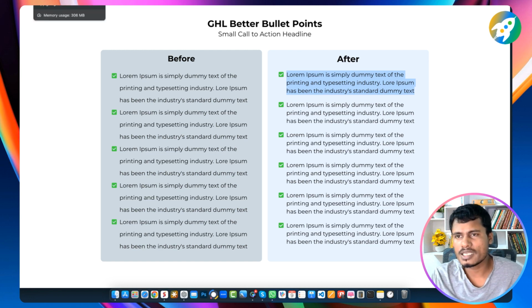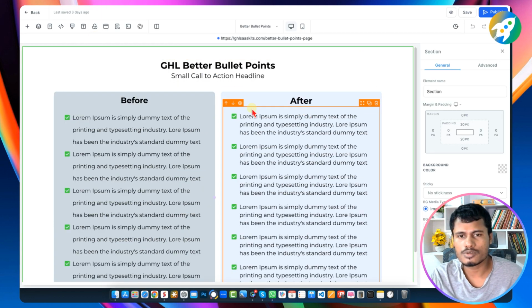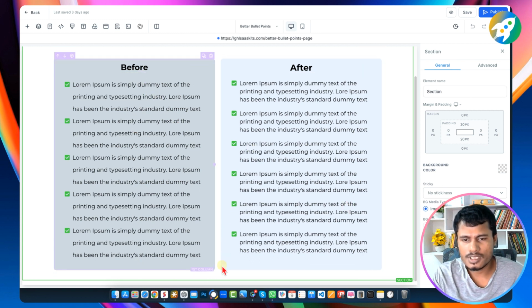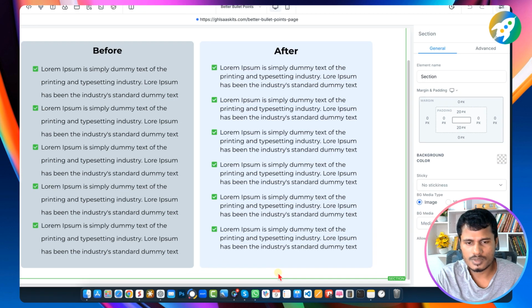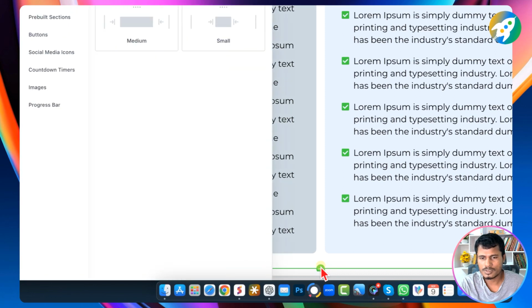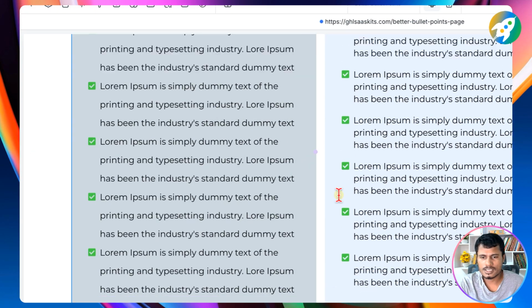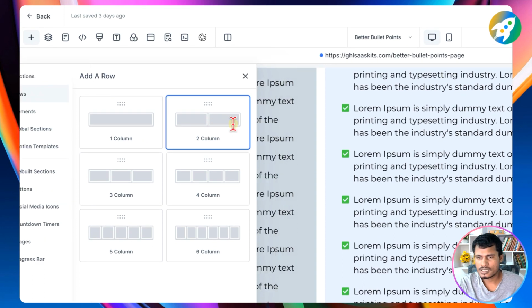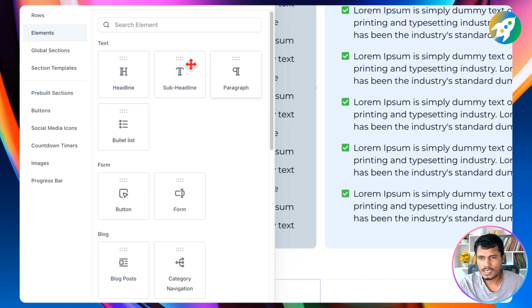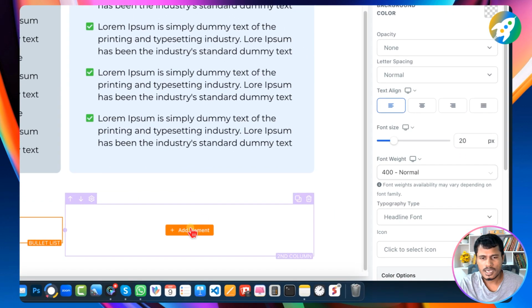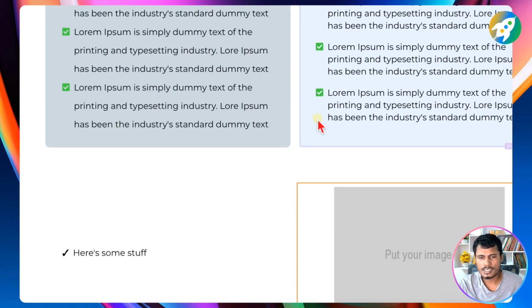It's a pretty simple and easy to use code snippet. So I'm going to show you. Here I added a bullet list, but let me do it from scratch so that you can see what I'm doing. I just take a row, inside that I take a 2 column, and in the left column, let's say we are going to add a bullet list, and in the right column, let's say we add an image.